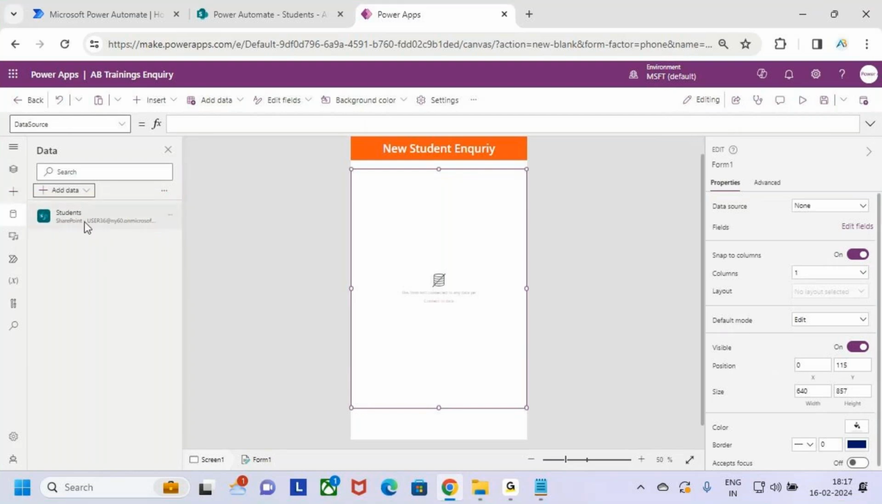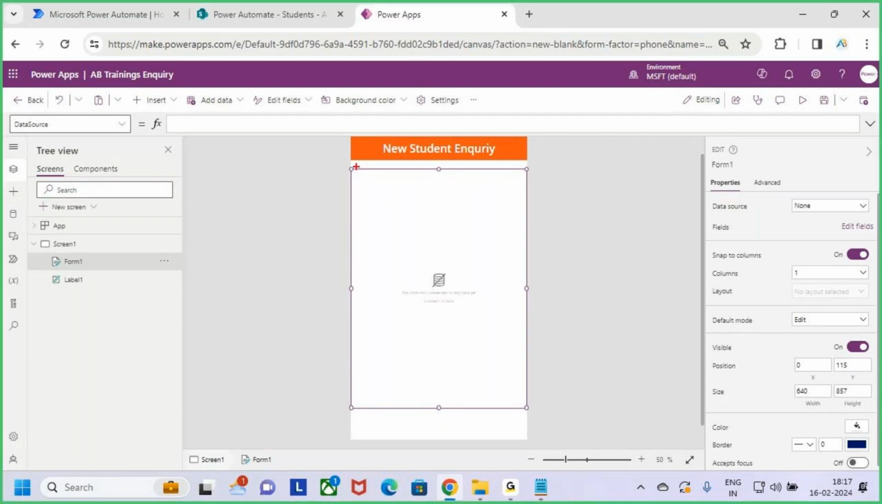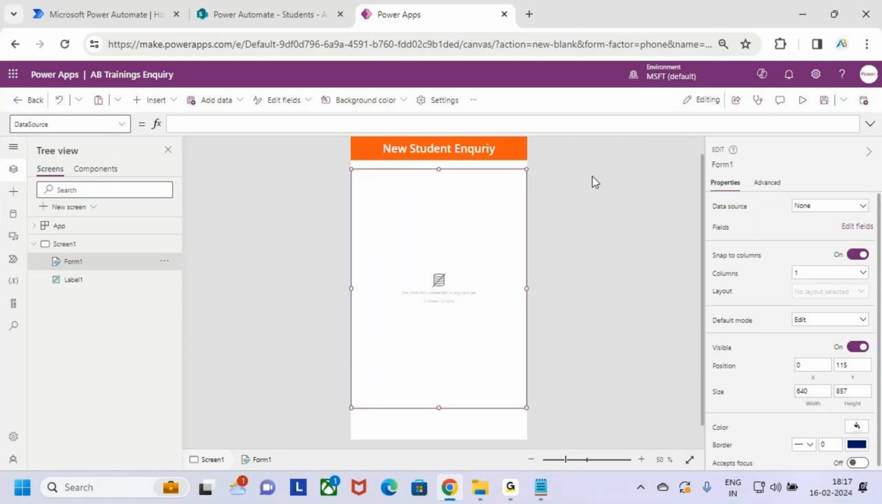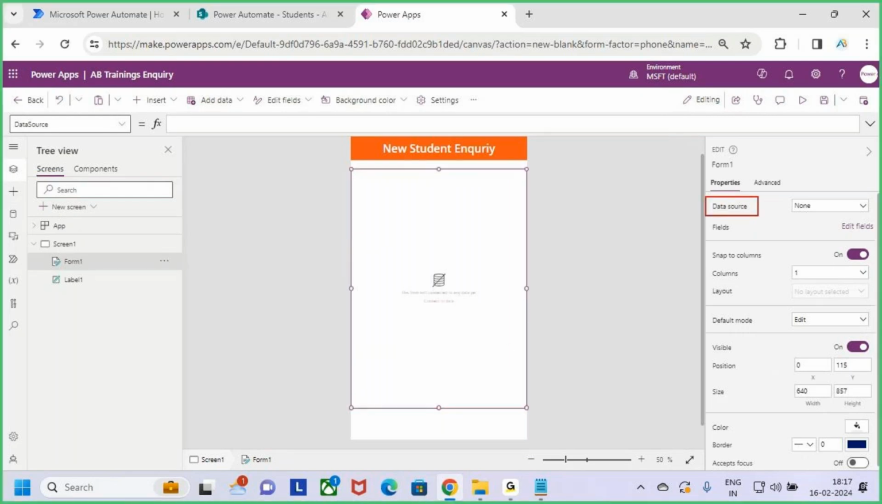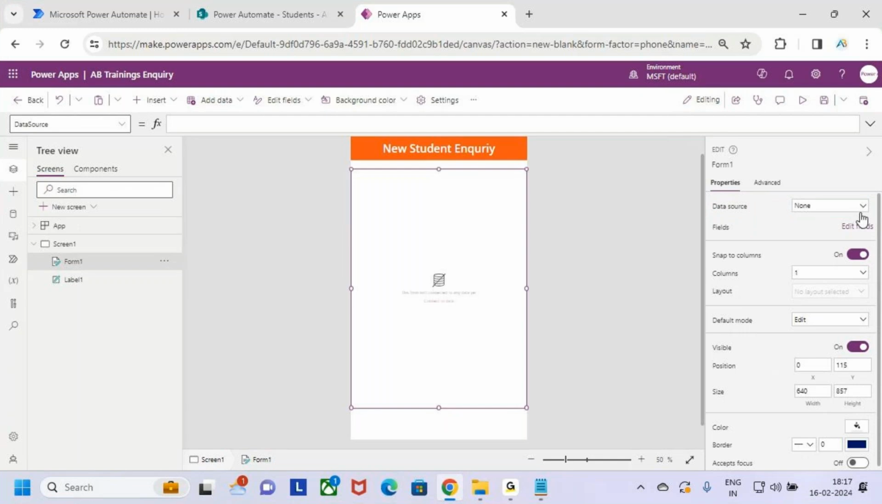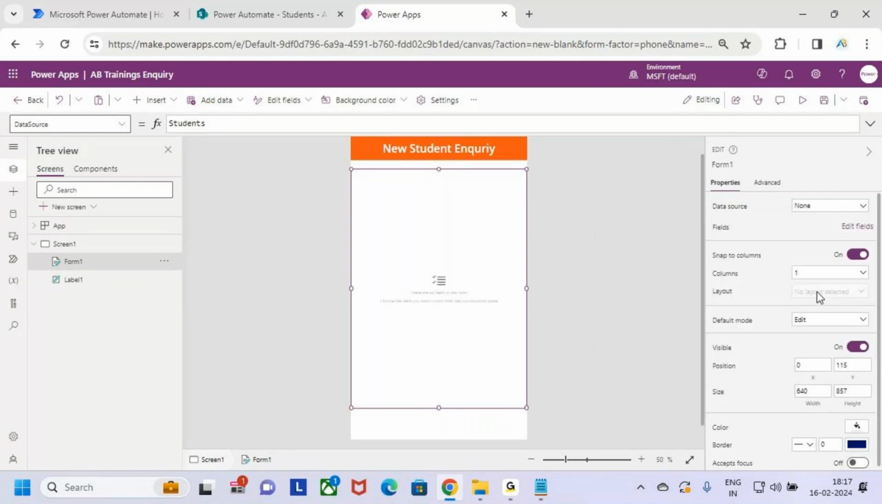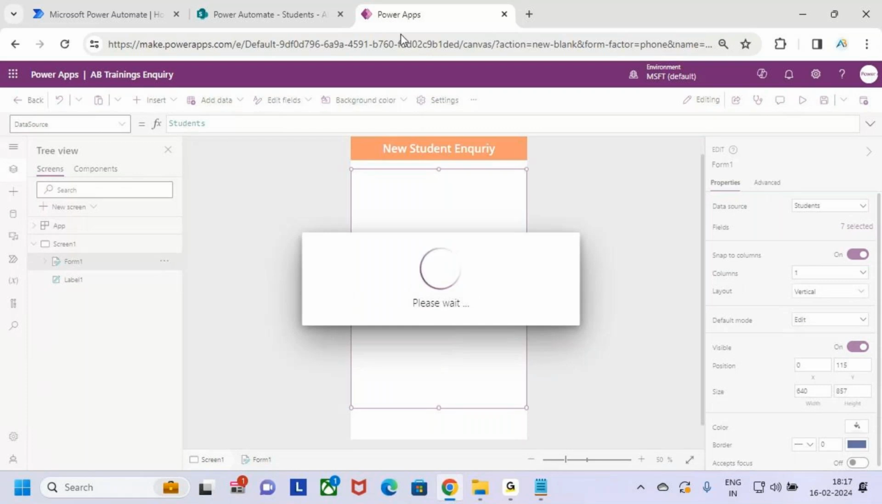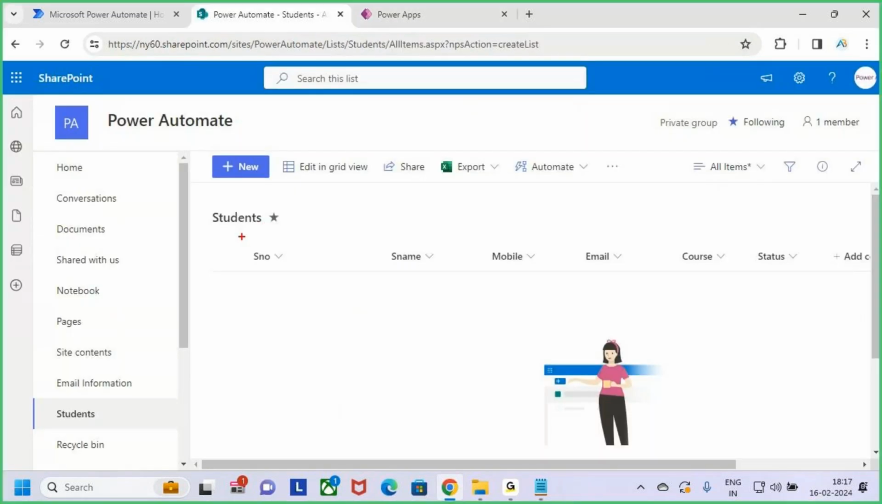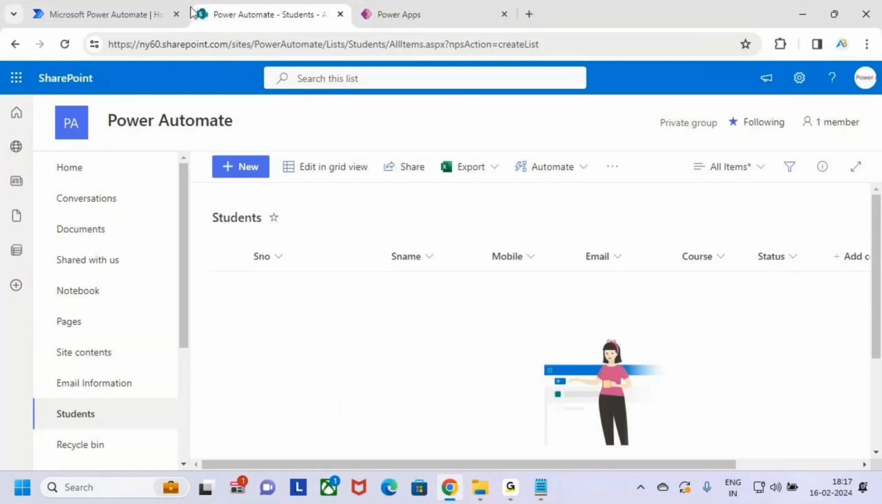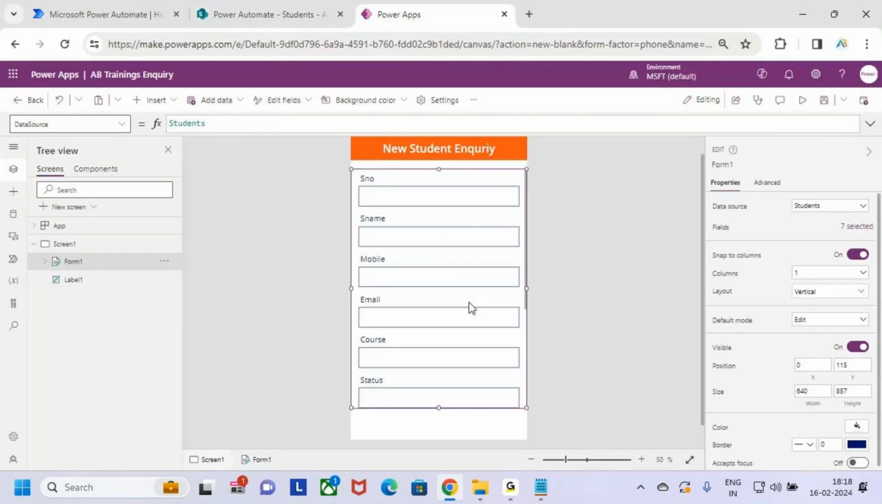Whatever data I'm connecting here, I want to connect that data to this form. Which data source do I want to connect this form to? The Students list. Select the form, and then there is one property here called Data source. Go to this property. By default it is not connected to any data source. Click on this drop down. Now select the data source as Students. When I click on Students, automatically based on the columns I have in this list, Power Apps is going to create one form-like structure.